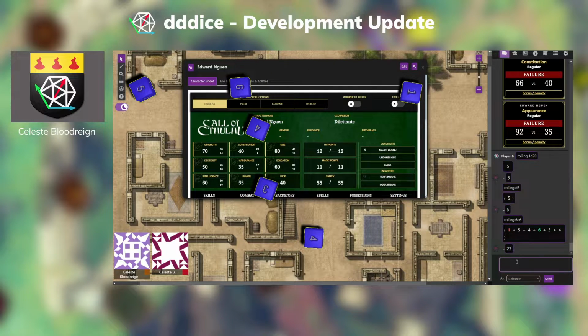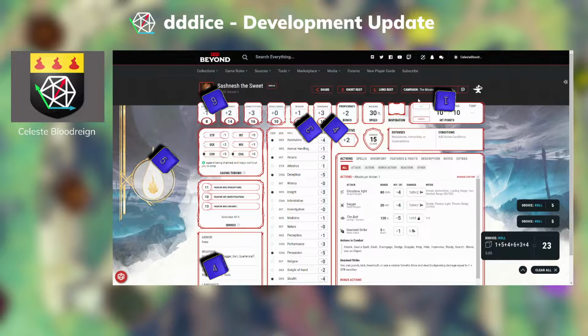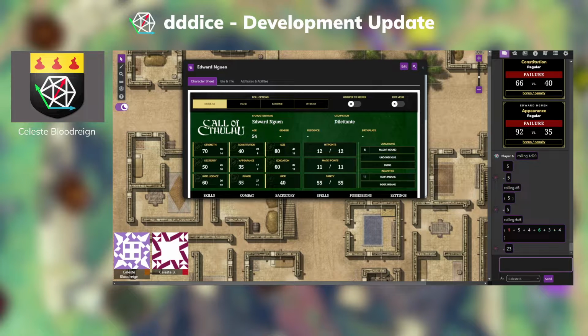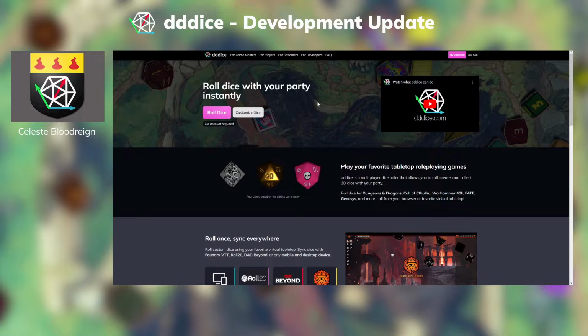And there it is. And that will also show up over here on my D&D Beyond character sheet. Everything goes through the 3D Dice room and comes out the other side, and it's as if by magic. So I hope you all really enjoy this. We have also some more features added to our 3D Dice room.